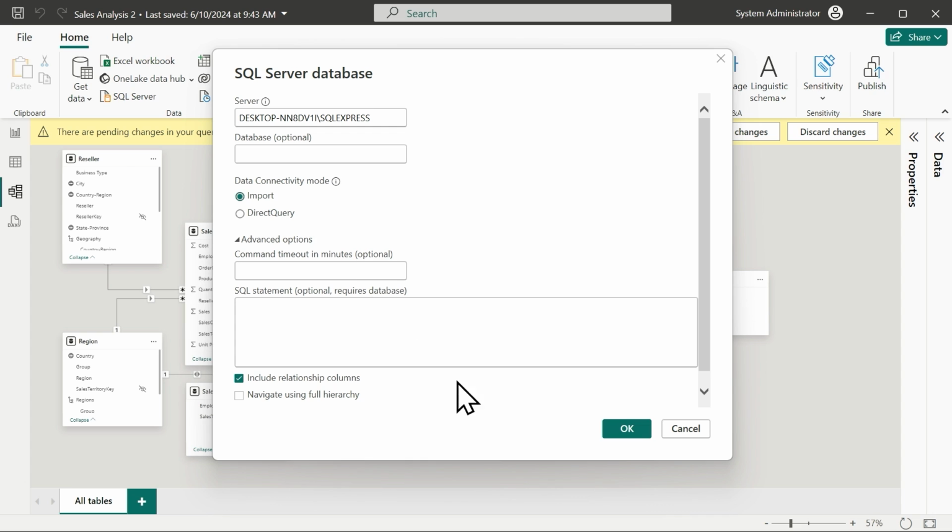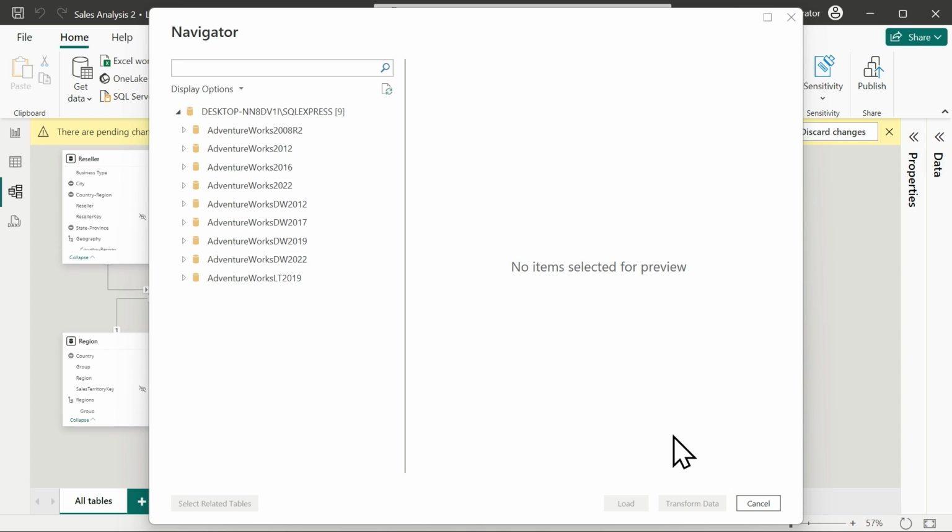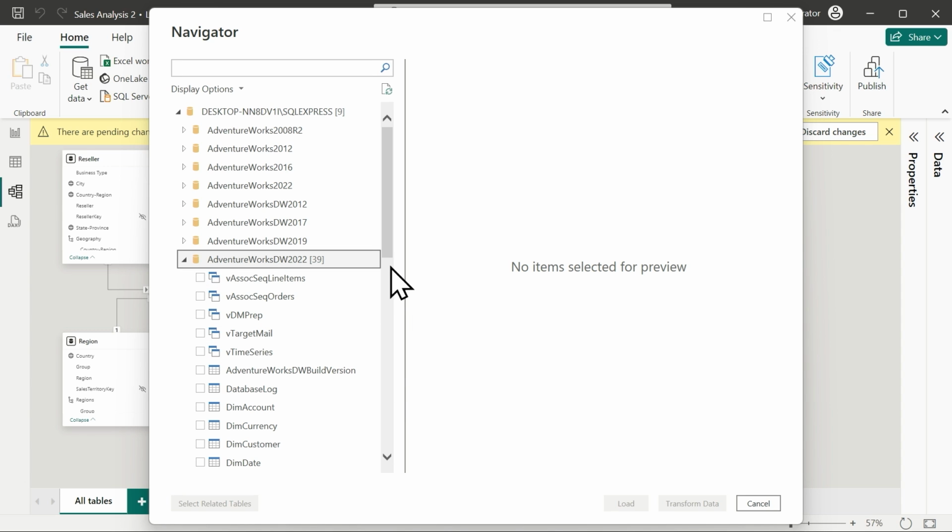So right now I'm going to go ahead and do an import. It's going to see if it can pick up some of the relationships. I'm going to click OK, and then it's going to take a moment and open up the navigator. So it's showing me my SQL Server, and I'm going to use the AdventureWorks DW 2022 option here.